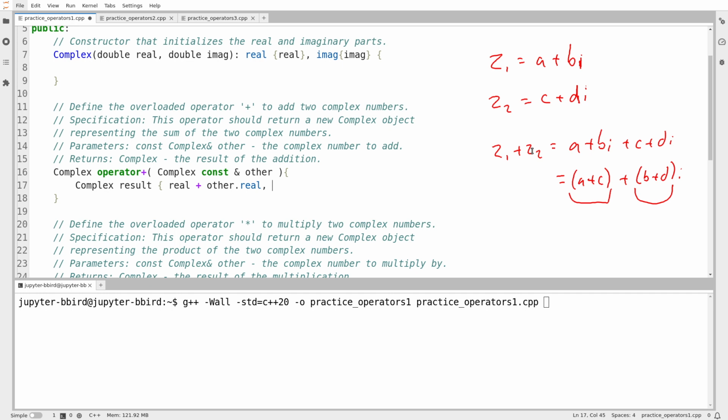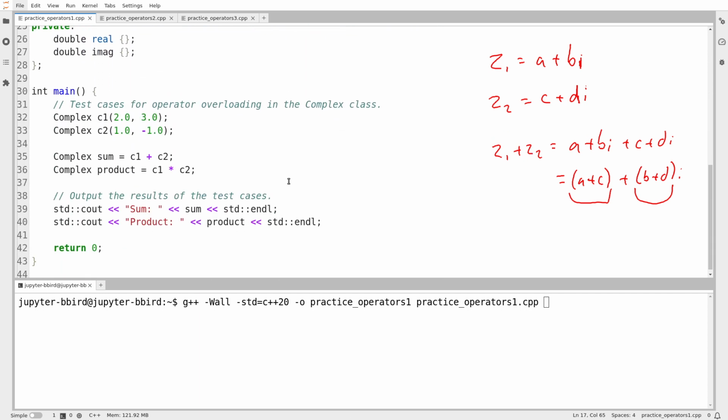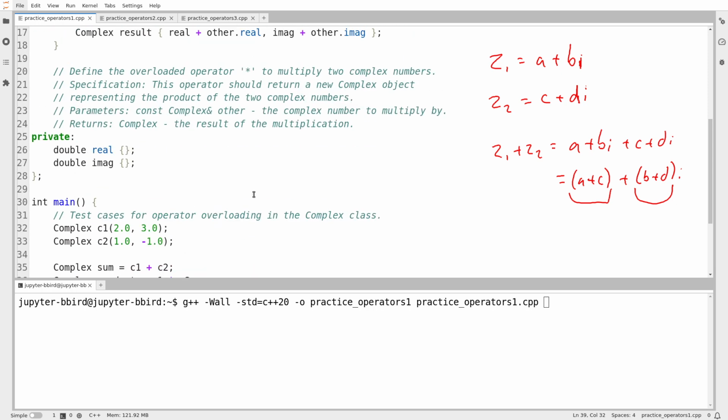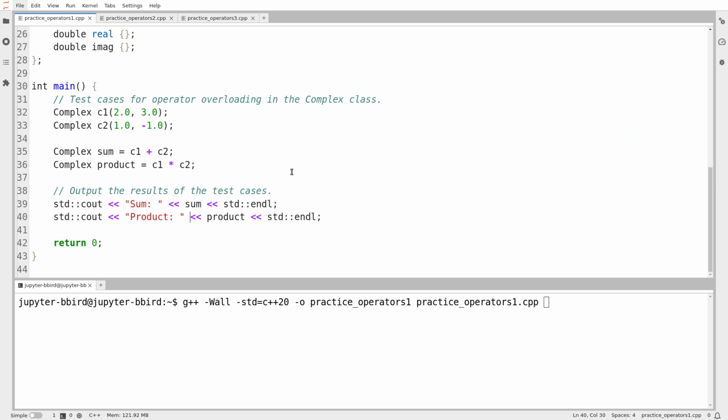And then the imaginary part of my result is the imaginary part of this one plus the imaginary part of the other one. So there we go. I'm wondering if I can test this yet. I'll look at the testing code. Oh, that's interesting. It didn't tell me to do this, but evidently I need to write something that allows me to print out my complex numbers before I can test it.